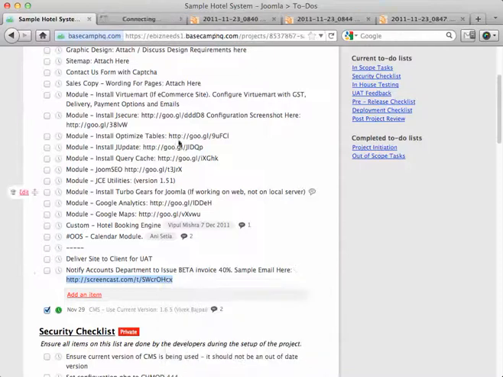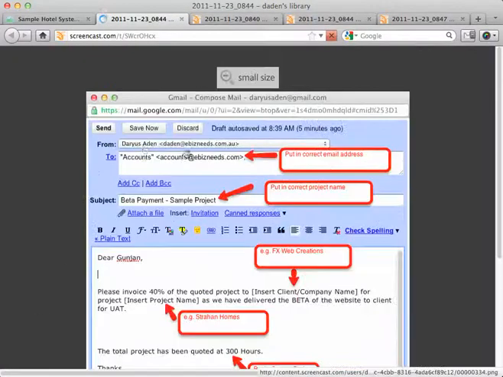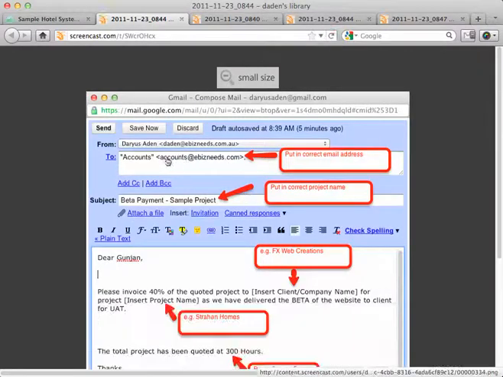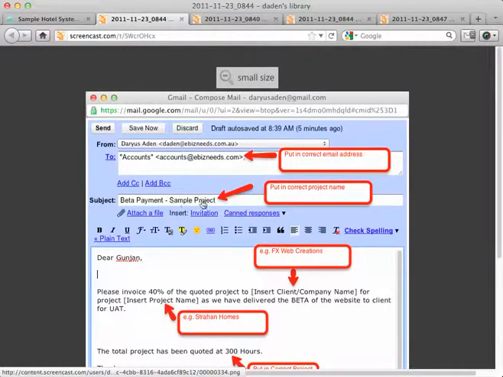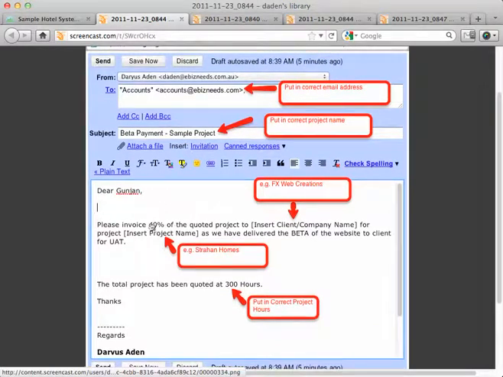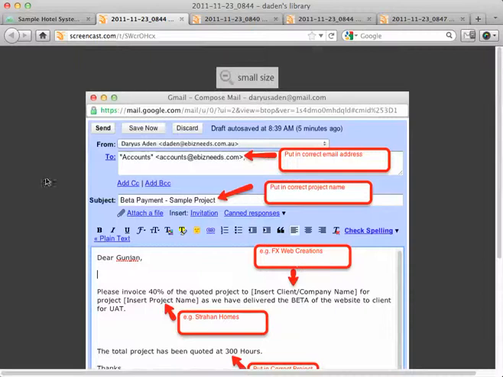Alright, so if I open that link in a new tab, you can again see that it's from Darius to accounts. I also want you to make sure that you CC Ani and Darius on these emails. You can see that the subject says beta payment, and then you would put in the project name here under sample project. Okay, and then you put in all the details, such as, it's a 40% payment for beta. You would insert the client name, you would insert the project name, and you'd put in the total number of hours as an example. Okay, so you'd type up that email and send it off.